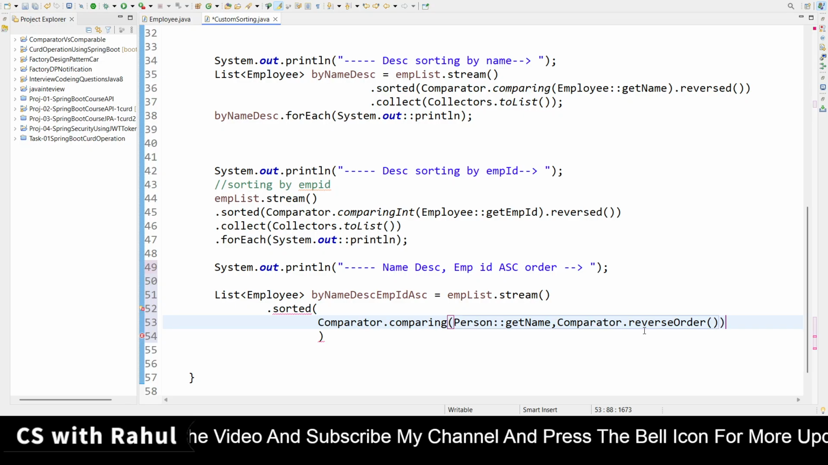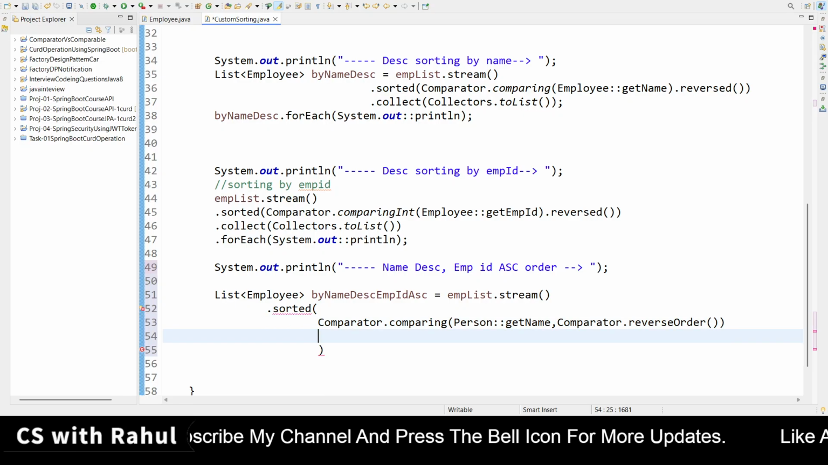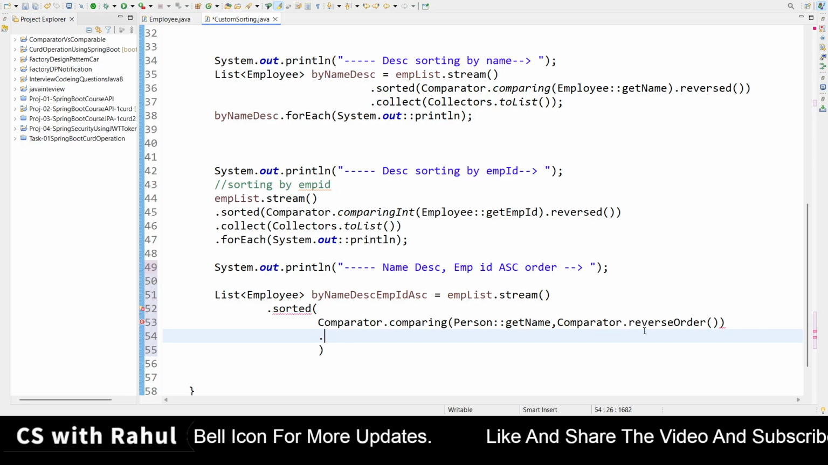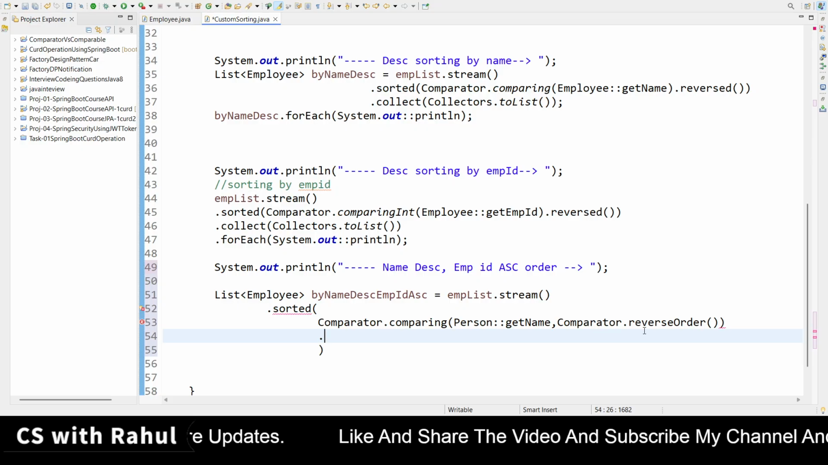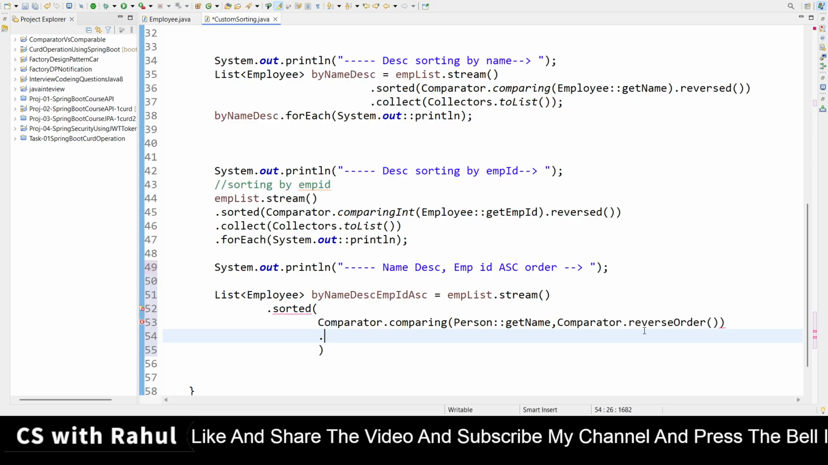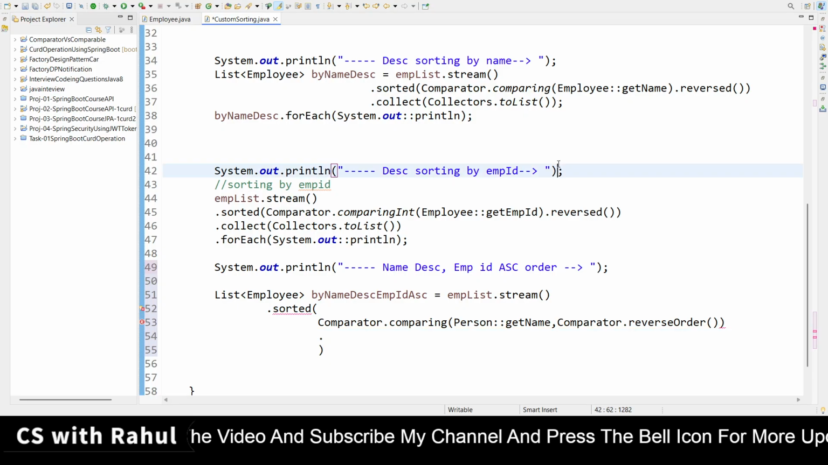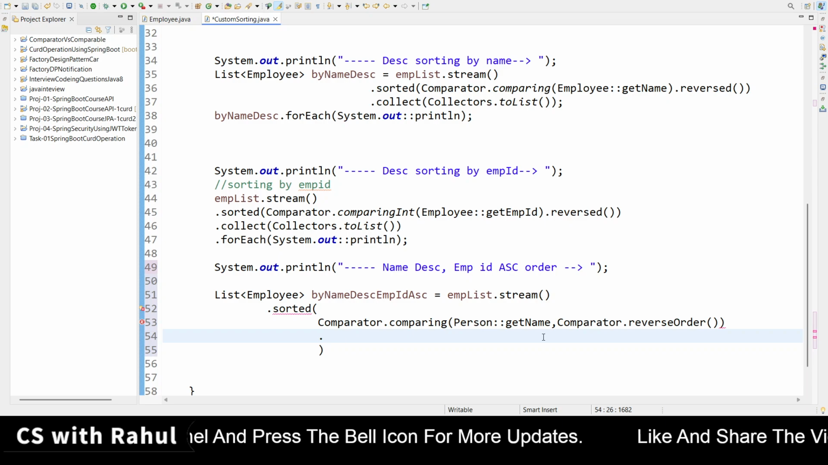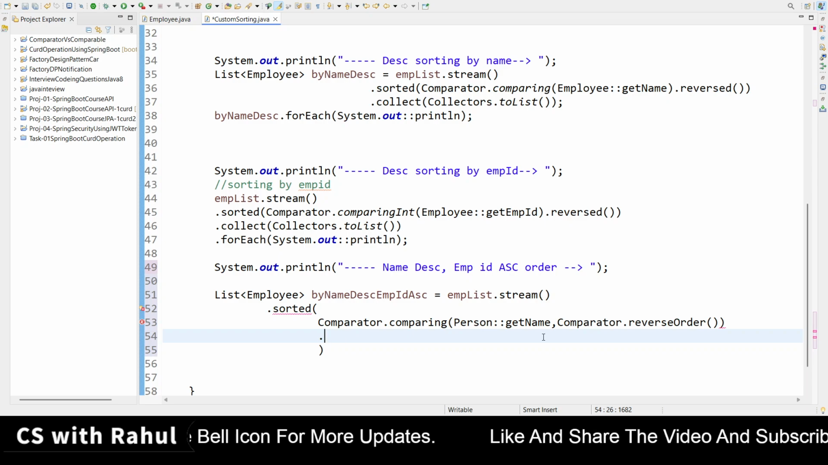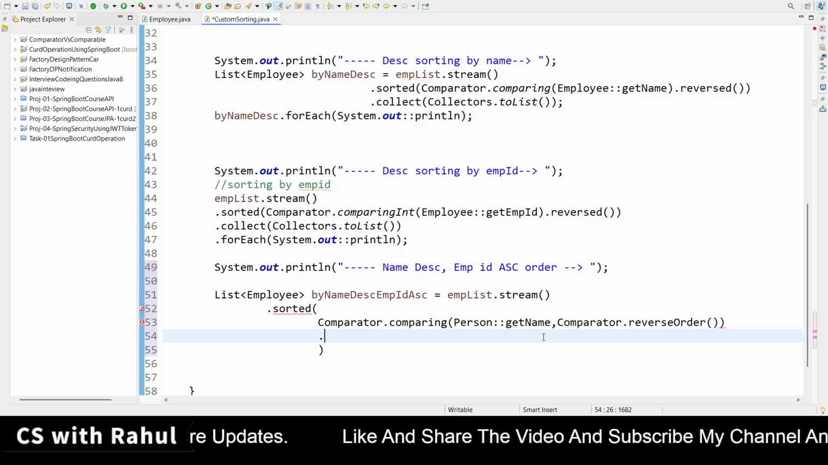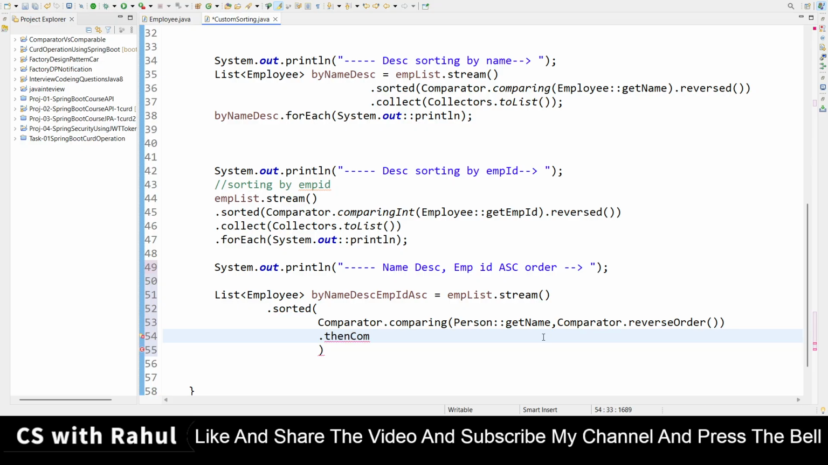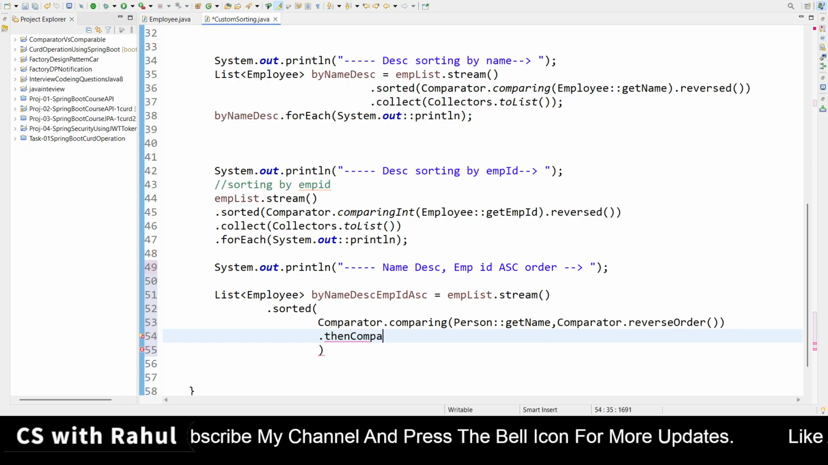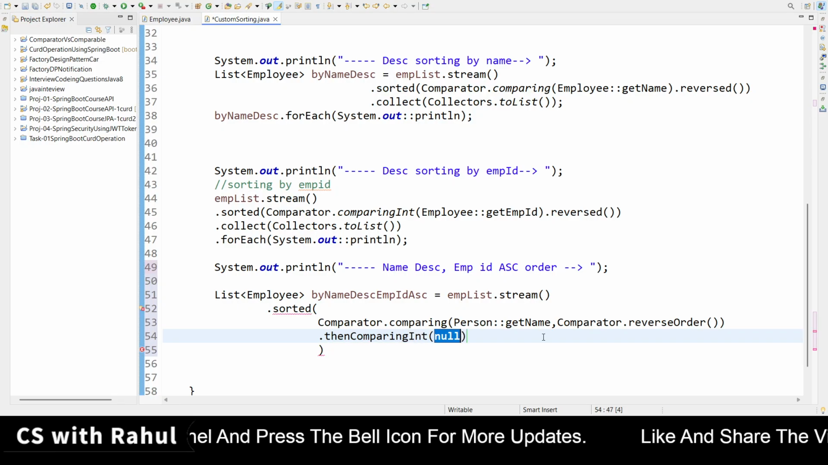Now you need to tell, if both names are the same, then which employee ID we need to keep first. I am creating here based on employee ID in ascending order. It means 102 should come first, and after that 107 should come. So I am just using here thenComparing. When I do thenComparingInt, it came.